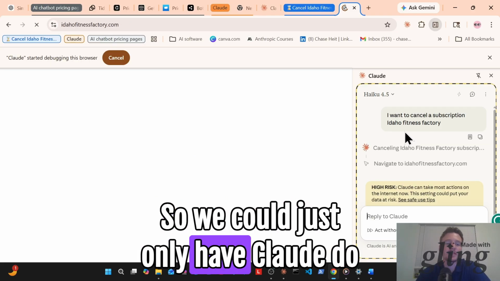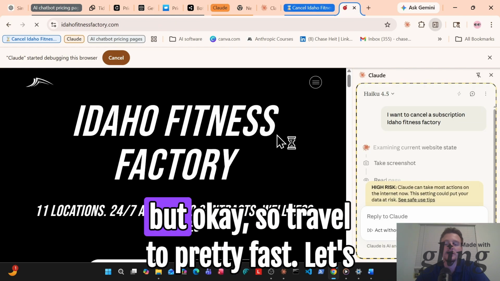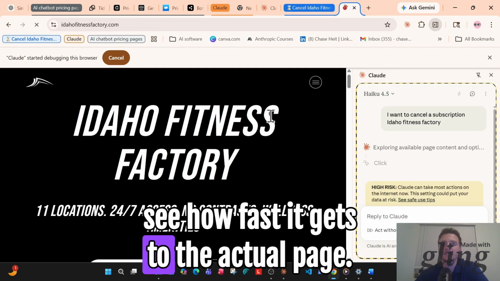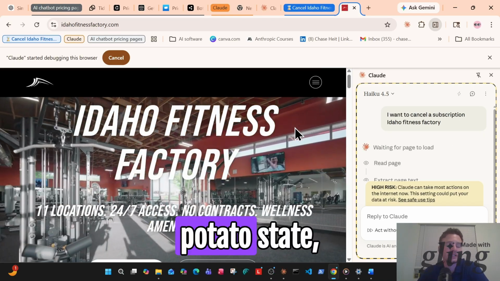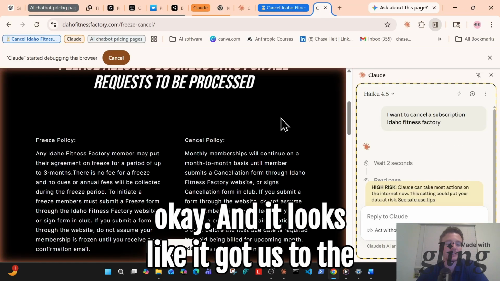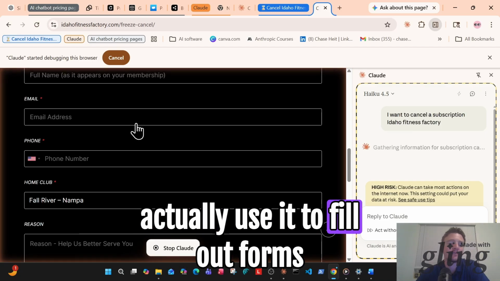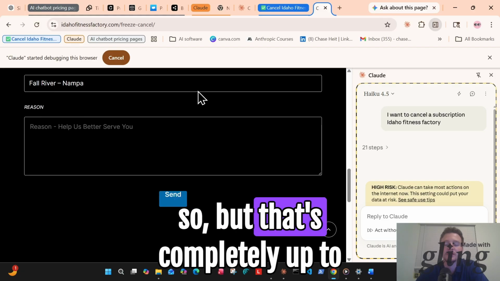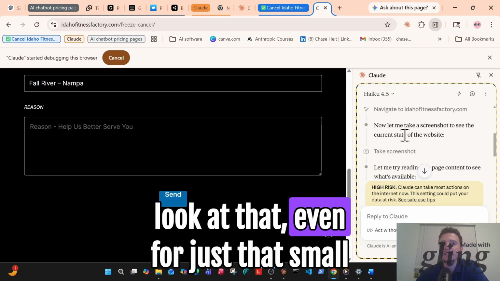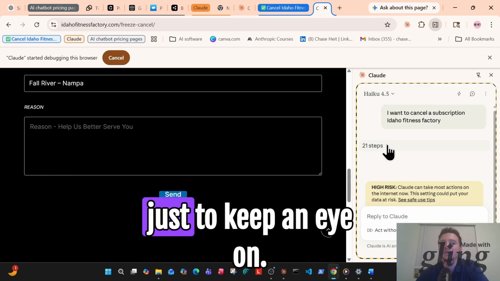So we're just going to have Claude do that, and then I'll just go work in some other tab. Okay, so it traveled pretty fast. Let's see how fast it gets to the actual page. And yes, I live in Idaho, the great potato state. Okay, and it looks like it got us to the actual page. And in some cases, I have seen people actually use it to fill out forms. For me, it's just pretty fast just to autofill these. But that's completely up to you. But look at that, even for just that small thing, it was 21 steps. So that's something just to keep an eye on.